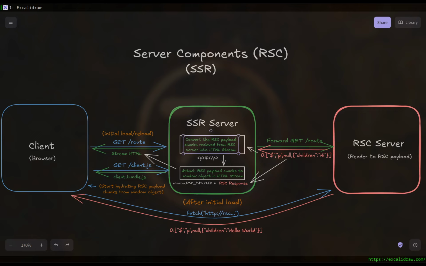Once we do that, we now receive this payload on the SSR server. Now we are going to do two things with it on the SSR server. First, we are going to convert it to an HTML stream, so it will only contain HTML elements, no JavaScript. Next, we are going to attach the same RSC response that we rendered on the RSC server to this HTML stream, and we are going to attach it in the window object. So why do we do that? We do that because we'll use this response to create our initial React tree on the client.